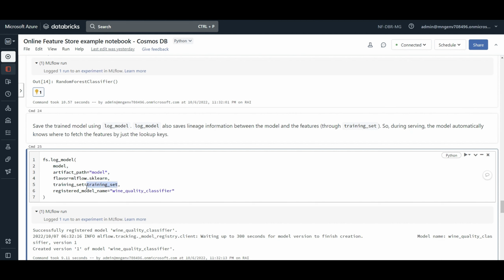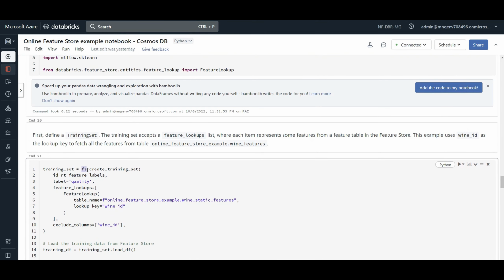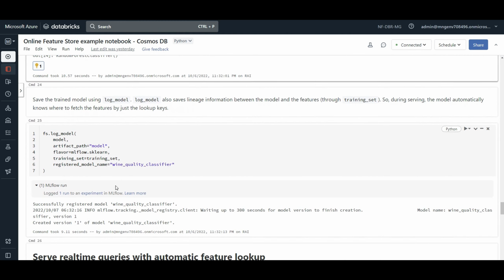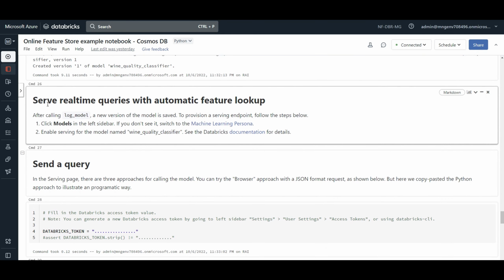And because this training set is defined through feature store, your model will have lineage information, so I know which online feature store and which tables you used for training a model. So when I do the prediction, I don't need to have all these inputs in my inferencing input object. Let me show you. When this model is logged, that's the time I want to deploy it, right?